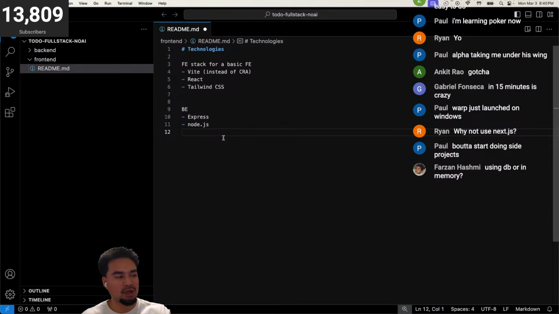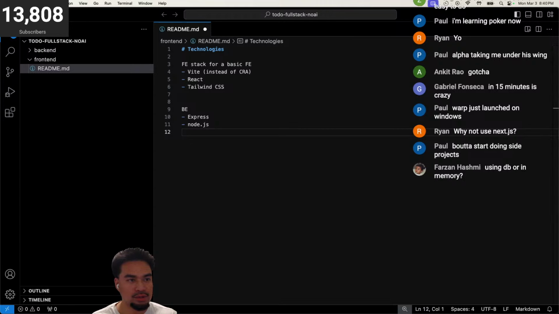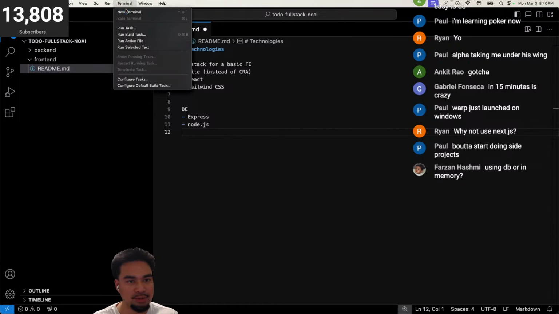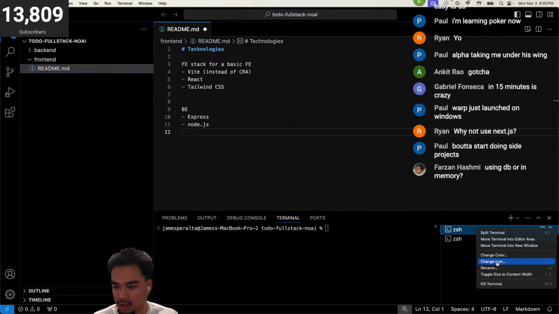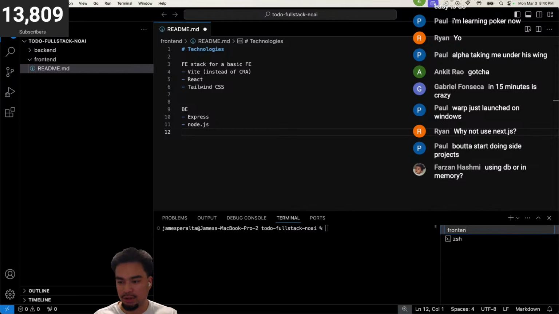These are the technologies that we're gonna use. Let me know if I'm missing anything. Using a DB or in memory? In memory, same thing as the other one that I did. Just like a simple in-memory to-do list. So let's open up the terminal. We'll open up 2 terminals. We'll have our front end running here. Then we'll have our back end running here.